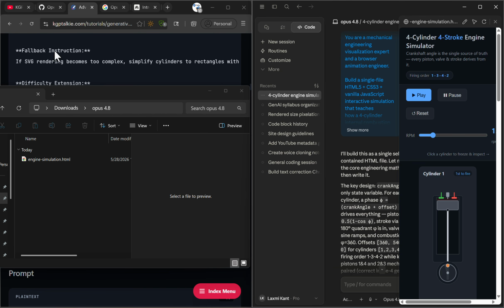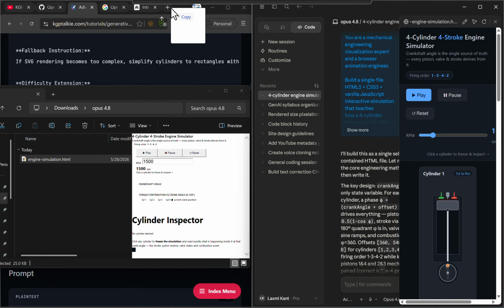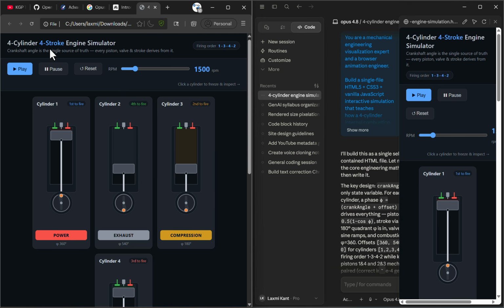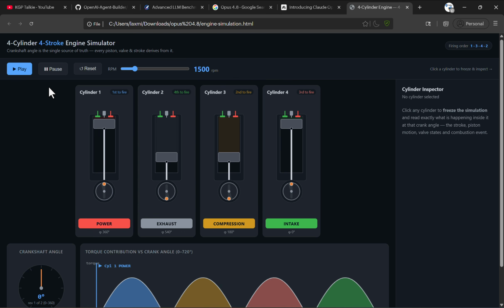Let's go ahead and see in the browser how it looks. So I'm going to open it in the browser. Okay, so we have got a 4-cylinder engine here. Let me put it into full screen. We have all these cylinders, 4 cylinders. It is working. Let's play it.